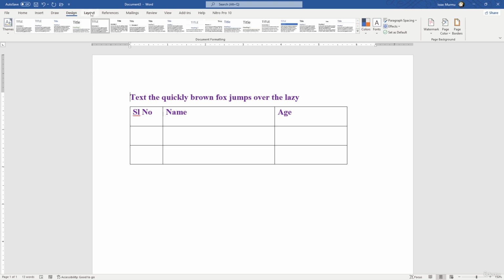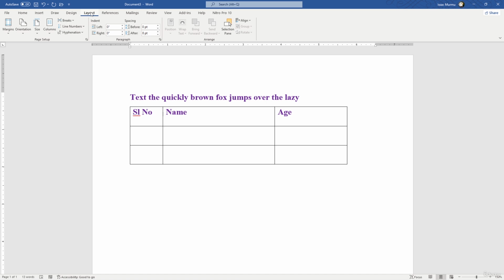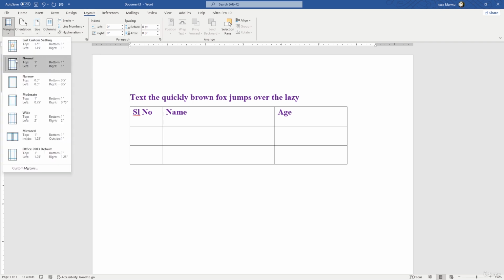Next one is the Layout tab. It's useful for research papers or books, and you can add citations, or use tables of contents. Here you can control page setup, margins, and orientation like portrait, or we have these margins.